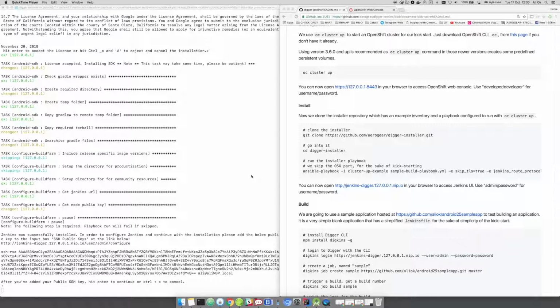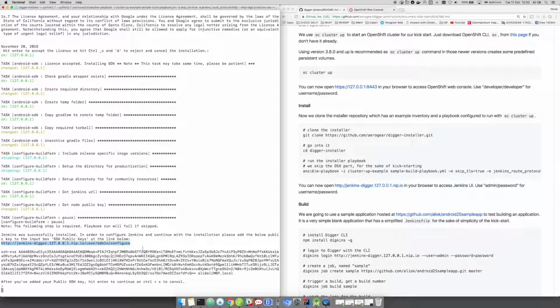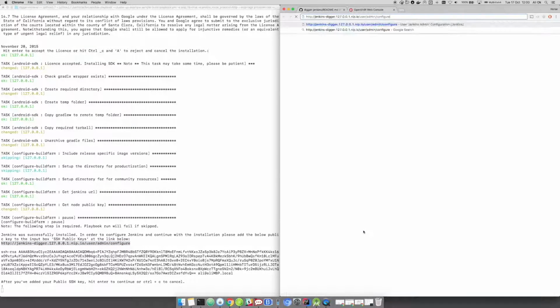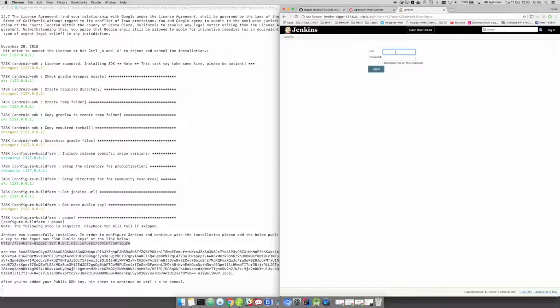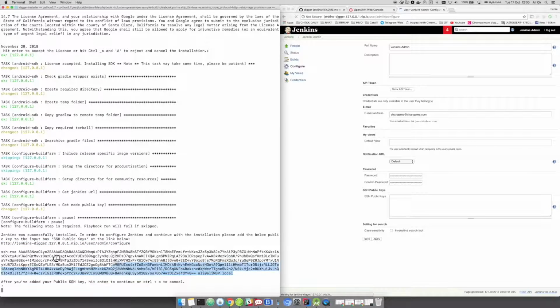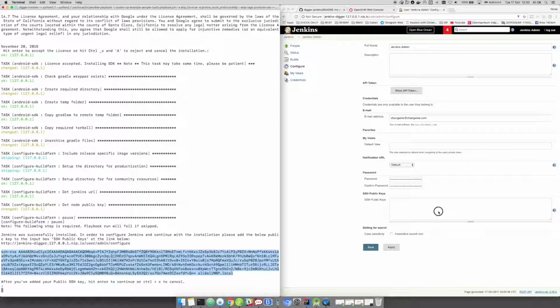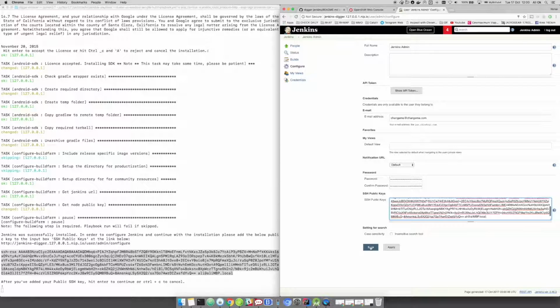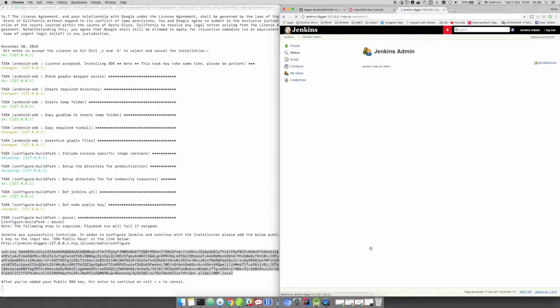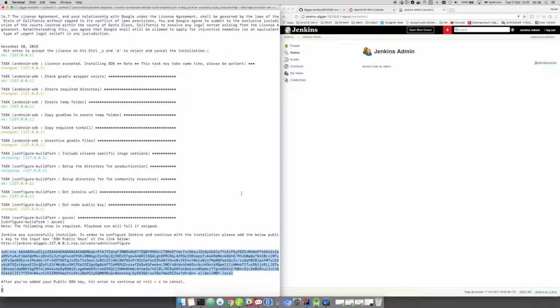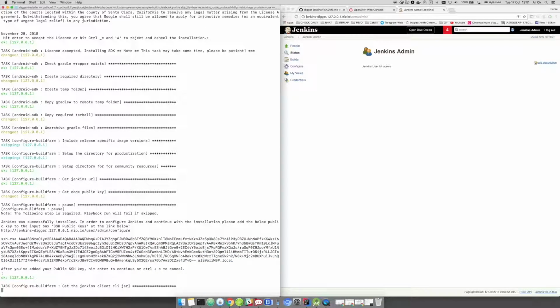The second point in the installation, where the user is prompted to carry out a manual step, is to add a public key to the Jenkins instance. Instructions and the required URL are provided by the playbook. This step is also required to continue with the installation. Once done, hit enter to continue with the installation.